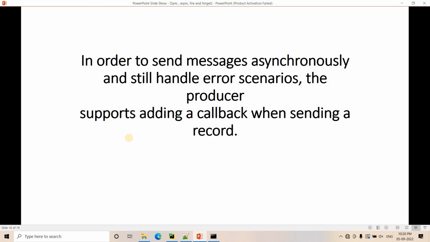What is a callback? I am going to discuss it with a demo. It will be much more clear. So in order to send messages asynchronously and still handle the error scenario, the producer supports adding a callback when sending a record. Okay. So it will be very fast, and if some error happens, it will call a function, and that function will notify us that some error happened. If the message writing operation is successful, another function will be called which will give us the information or metadata that the message is written successfully, this is the partition, this is the topic, this is the offset. But it will not actually wait for the response.